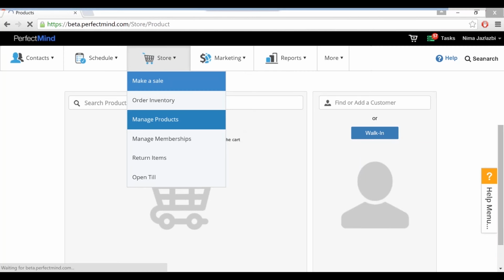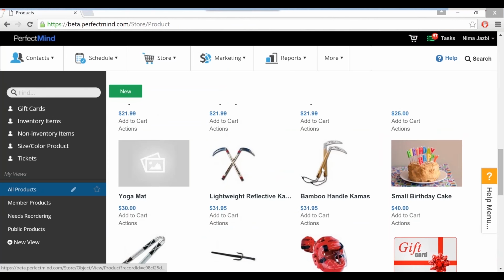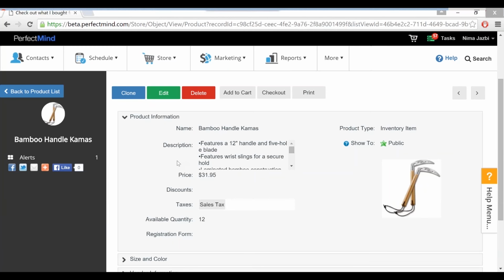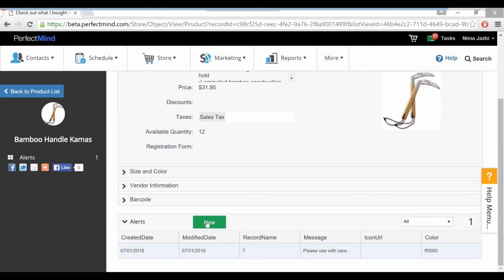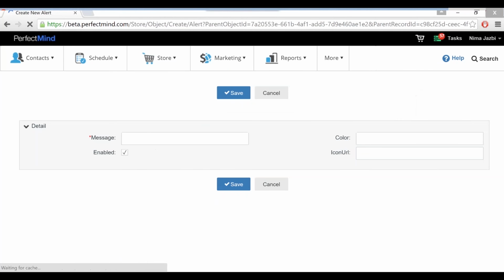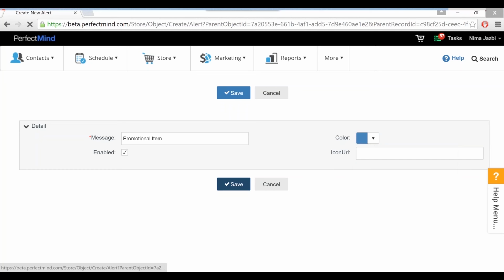Let's go to that product that we had, which was basically the bamboo camel. So we're going to go into this. I'm just going to show you how the alerts show up. So on the left-hand side, we have a section called alerts, where you can create one or multiple alerts by simply clicking new, typing a message, such as promotional item, and you can give it a color to the pop-up. So maybe within your internal processes, you define different colors for different types of messages, so it stands out more. So I can simply choose a color I'm interested in and press apply.